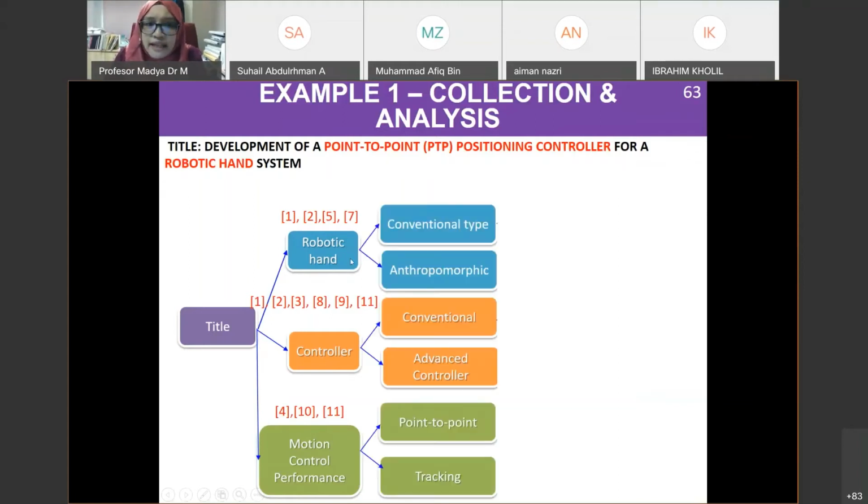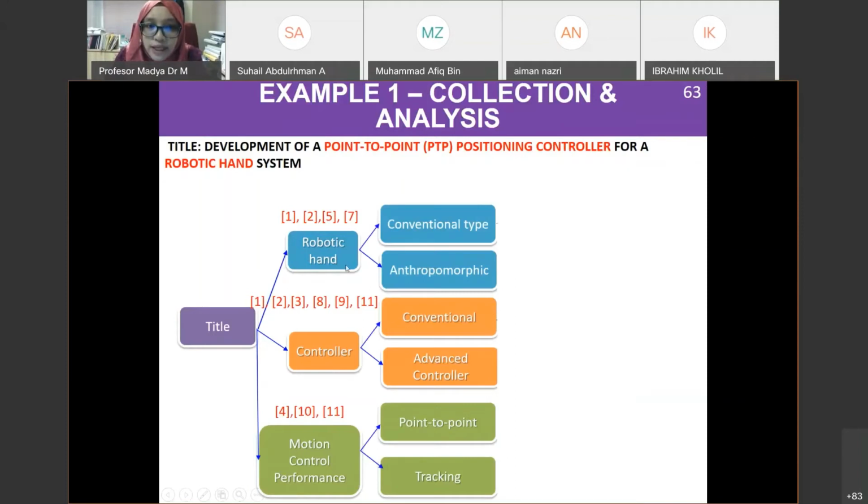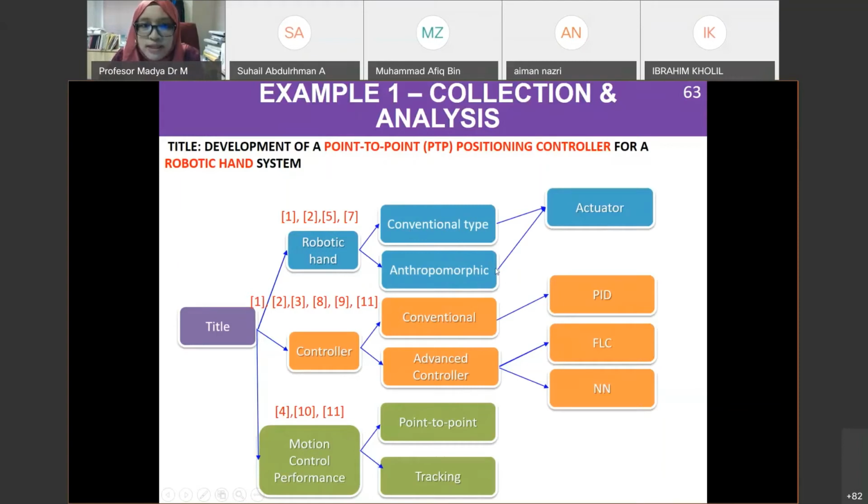This one is just the general reference, but you can actually group it into smaller keywords. So for robotic hand, you have conventional type and anthropomorphic type. And for controller, you have conventional and then advanced control. All of these six points are actually smaller keywords. You can use these later on to come up with your review. Based on conventional type and anthropomorphic type, you can ask what type of actuator is used.